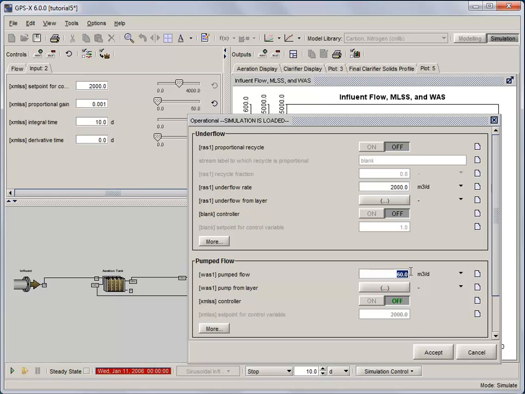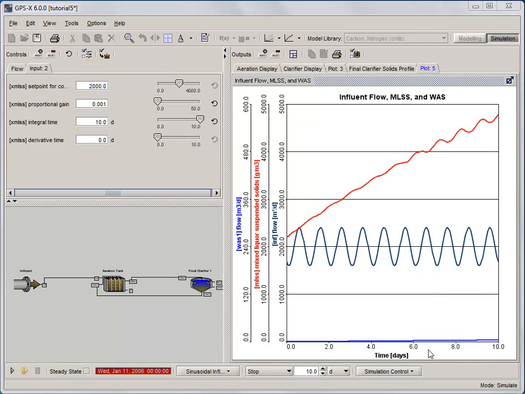To do the tuning, we'll have to turn the controller off. Now change the pumped flow value to 100 meters cubed per day. The fractional step size we entered in the More dialog now corresponds to a step in the pumped flow rate from 100 meters cubed per day to 150 meters cubed per day.